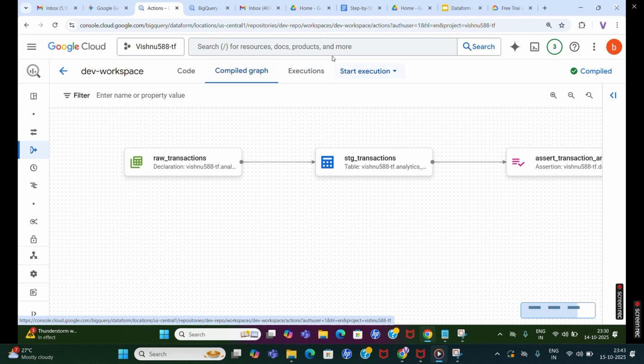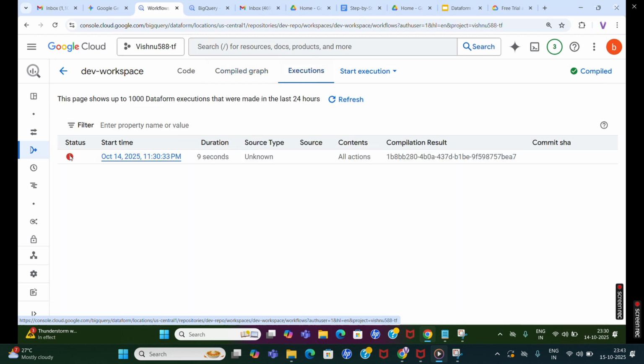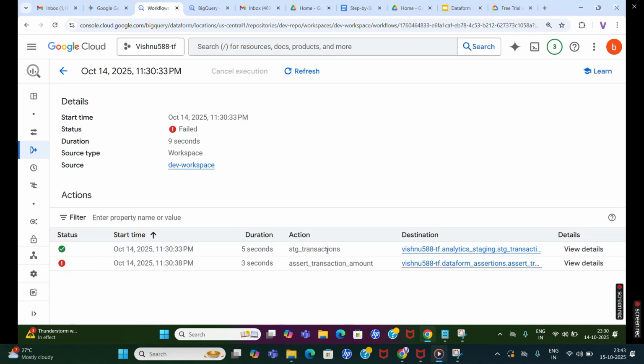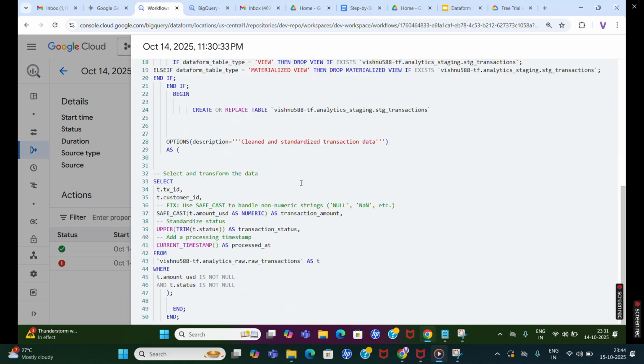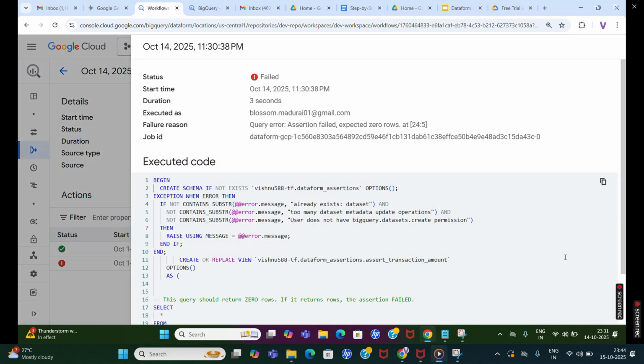In the compilation results, we can see the dependency graph for data automatically created, friends. Oh, you can see we are getting some errors. So I'm clicking this to view it. See, friends, the stage transaction was working fine, but the assert transaction amount action is not working. We are getting a failed message. The first one is success, but the second assertion is failing, friends, because the expected is 0 rows, but we are getting something.